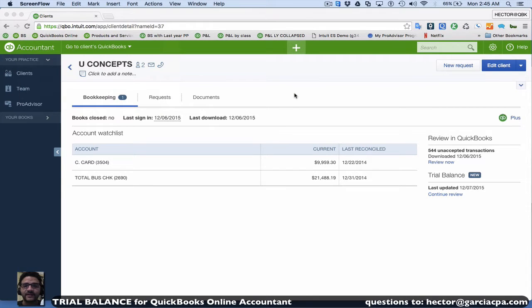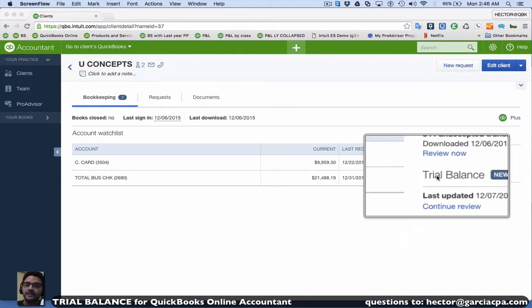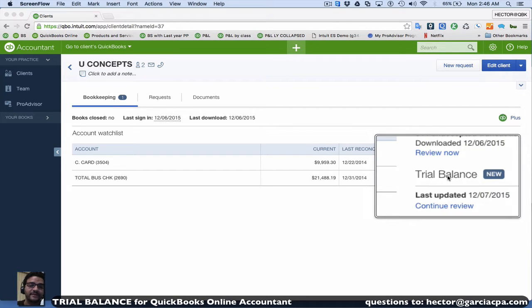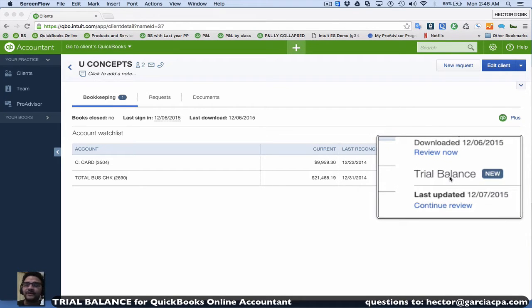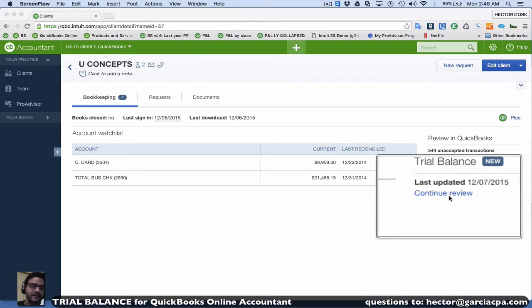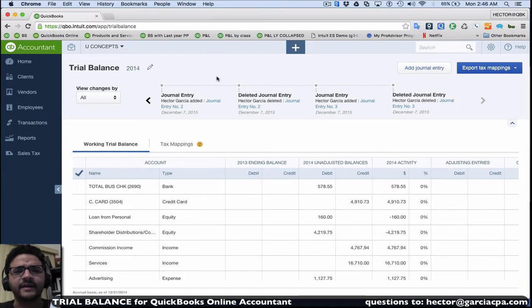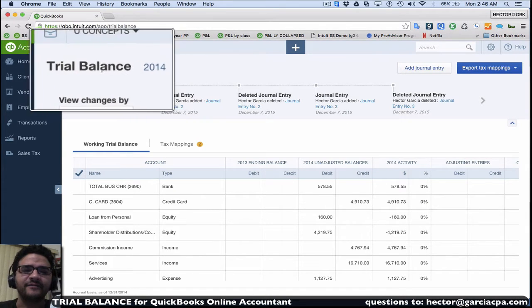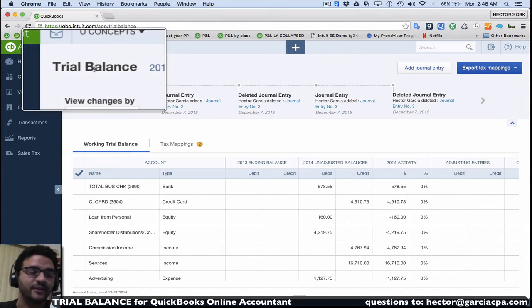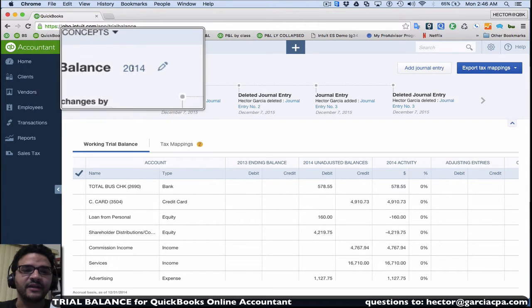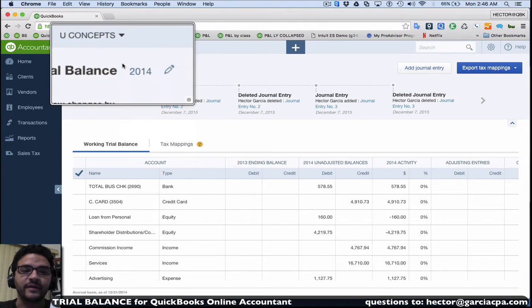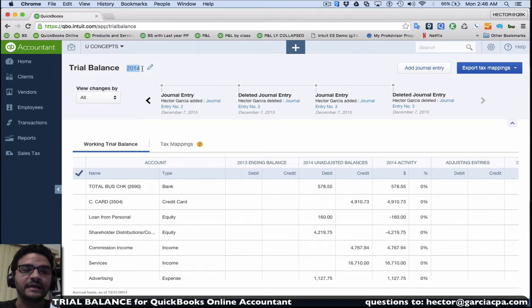And then in the screen here, you're going to see the word trial balance on the bottom right, and you can click on start review or continue review, because in this particular case, I already started my review. Some of the components to look at here: in the top left, you're going to see the word trial balance, letting you know that you're inside that function. And then it tells you what year you're reviewing. So in this particular case, we're reviewing 2014.